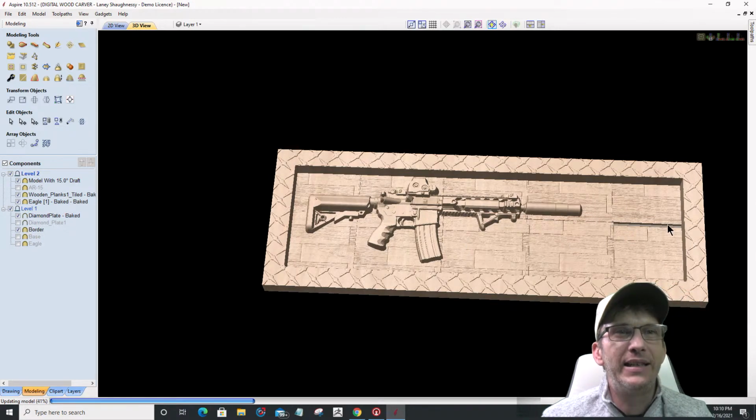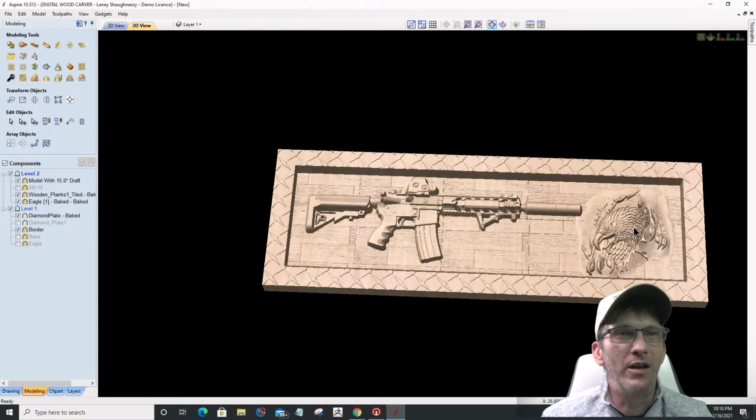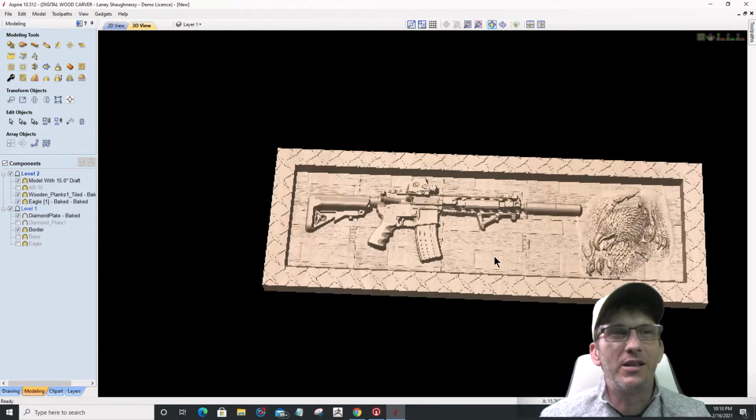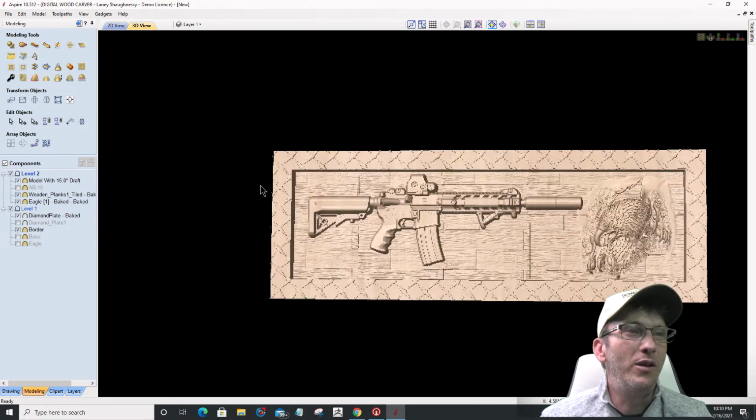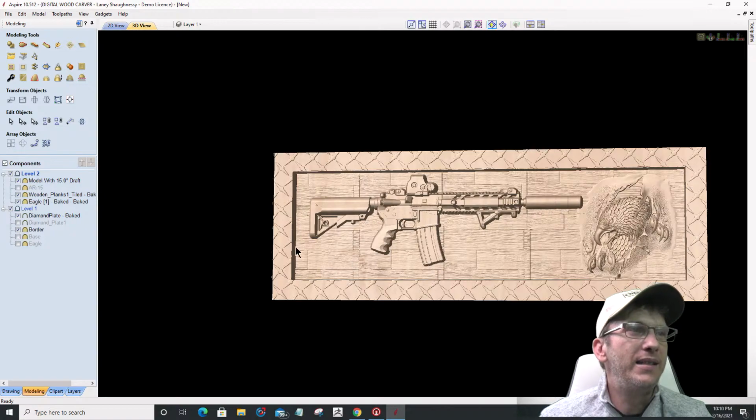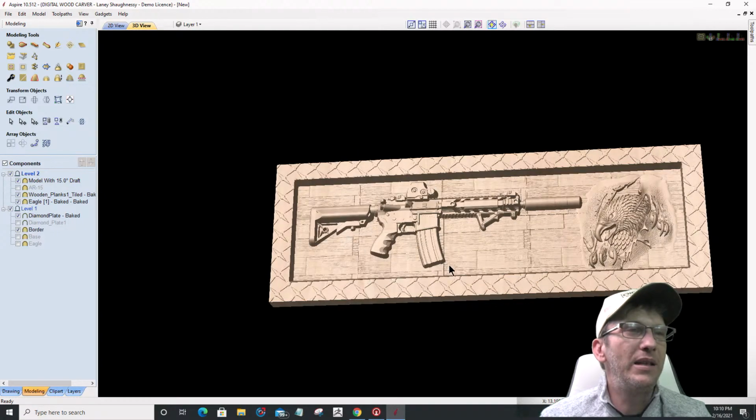I got a big gap in my model right there, but I've already baked this together, so I'm not going to go undo it. And my eagle's covering up most of it, but there is a big gap right there. That would definitely show up in my project. But, you know, we've got an assembly here.